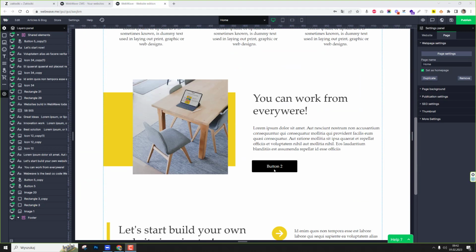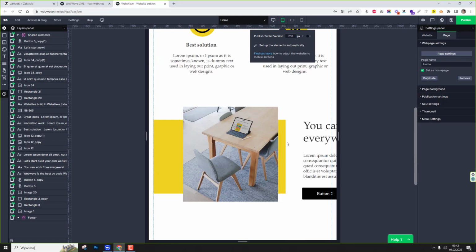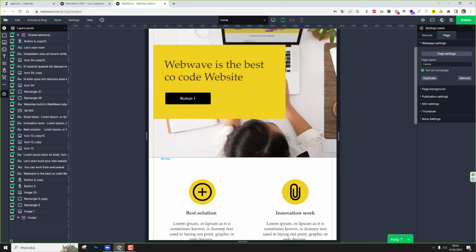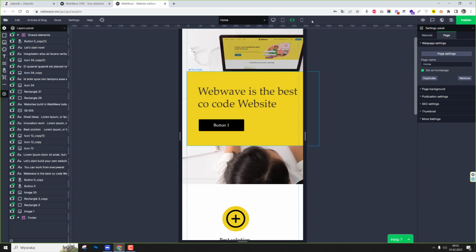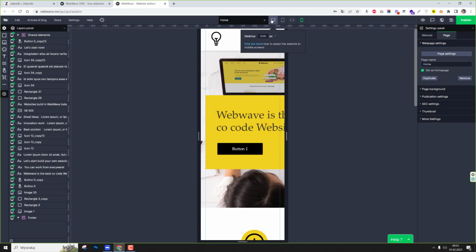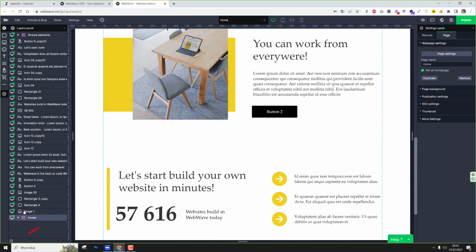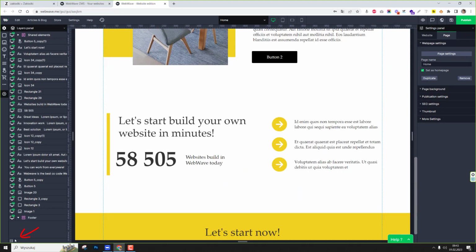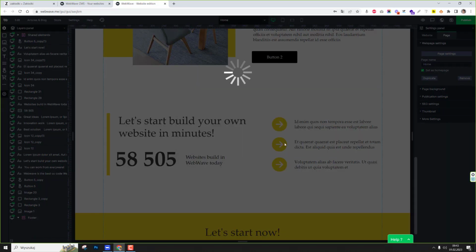So I made a really simple website in WebWave. As you can see, there are no mobile versions, just a desktop version, so everything is messy here. I will make all the mobile versions manually. I will use sections and groups. So let's start and turn on sections. It's still experimental mode, but it works very fine.